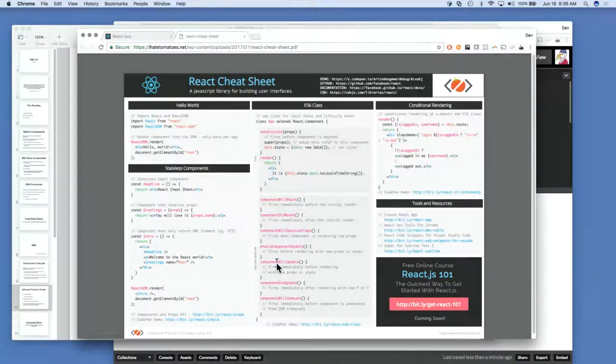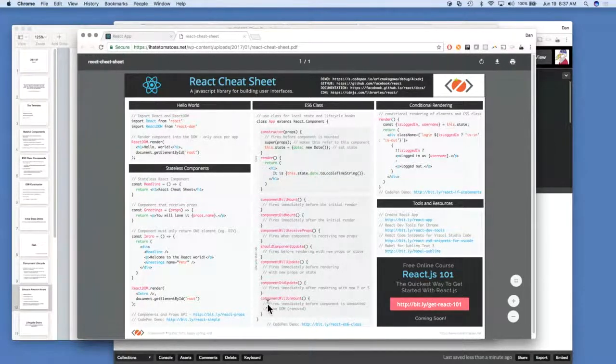componentWillUpdate: right before rendering, it has the new props or state. Then componentDidUpdate after it rendered with the new props or state. And at the end, componentWillUnmount. It fires immediately before the component is unmounted from the DOM. So once it's removed from the virtual DOM, right before that, it will unmount. And I'll show you an example that uses componentDidMount and componentWillUnmount.